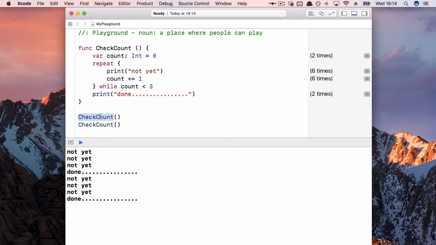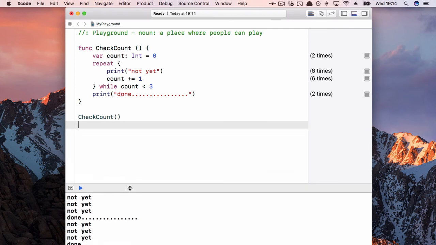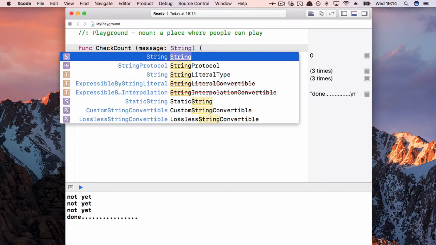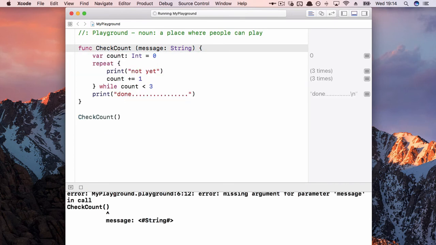But that's not even the best thing about functions yet. Let's remove this one. Let's drop that a bit. Functions, inside of these two brackets here, we can pass over a piece of data, and that data could actually be anything that we want to pass over. So let's tell our function we're going to give it a message. And this message is of type String. So it's got this string.